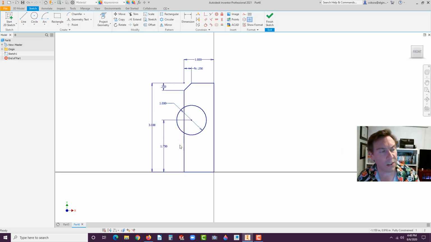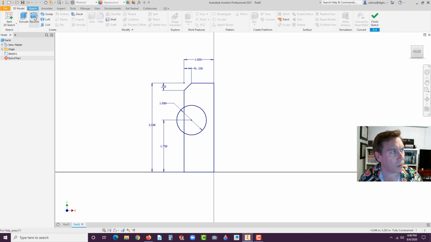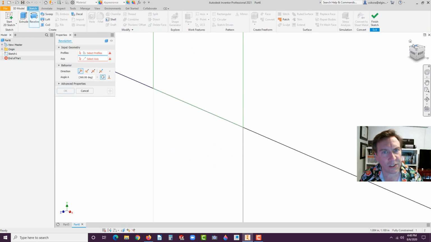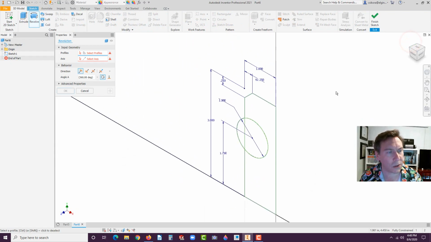Now, Inventor doesn't make you trim this information out, and we've learned the trim tool last week, so we're going to leave it as is. Now we're going to go to 3D Model, and we're going to go to Revolve. Now let's click on the home button up here so we can see what's going on.